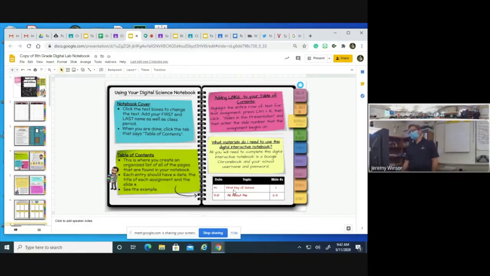So what I would like for you to do is on the very top box, you do not have to enter a slide number, but I would like you to put 9-1, September 1st, which was our first day of school. Then type in first day of school and change the text size to make sure that it fits nice and neat on your table of contents. Take a minute to do that.